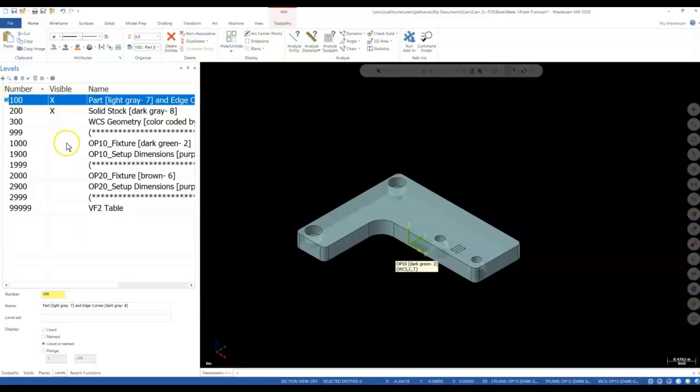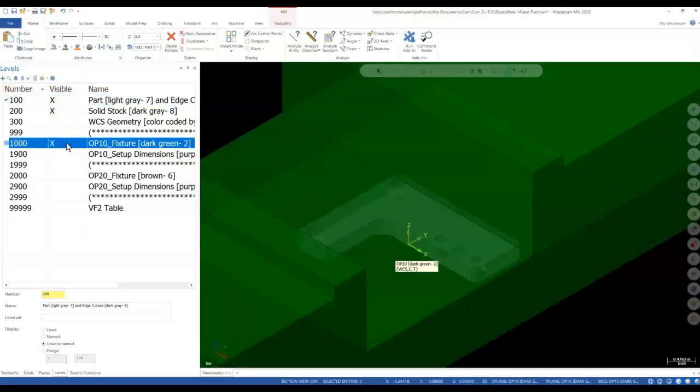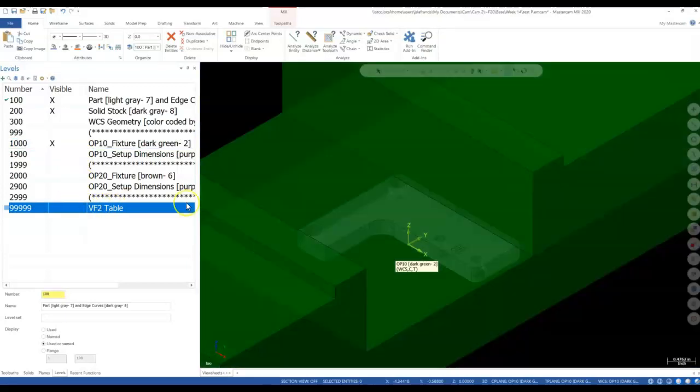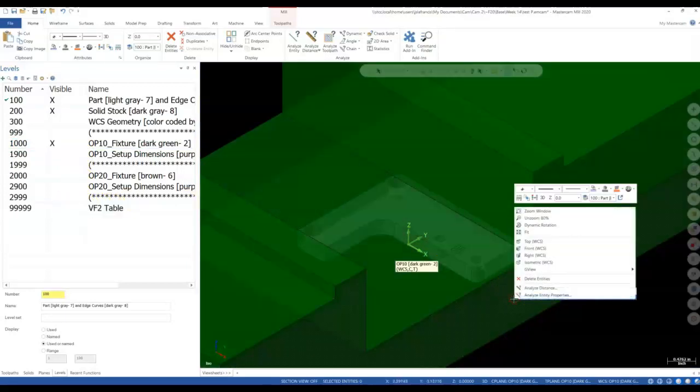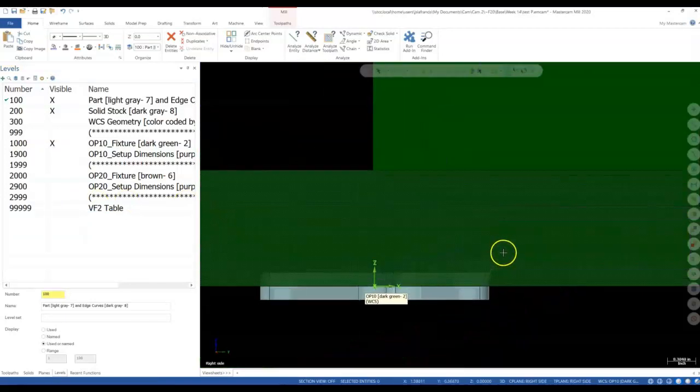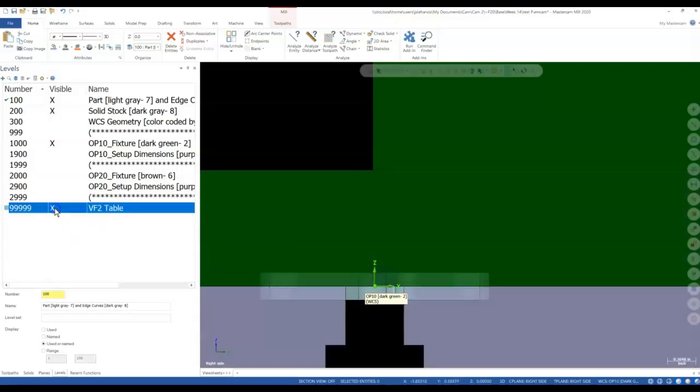I'm going to turn on the fixture now, and it looks like I have a problem here. I will turn on the table as well. Well, I'm going to leave the table off. I am going to get a right view of the screen, and what you see is that the part came in the middle of the vise. Half of the part is above the vise, and actually if I turn the table on, half of the part is in the table.